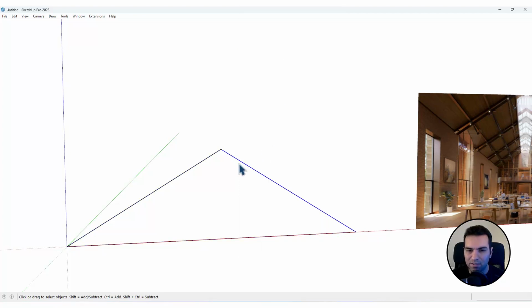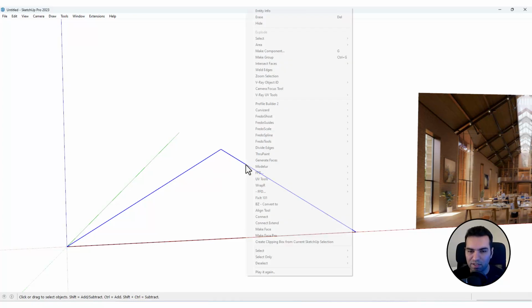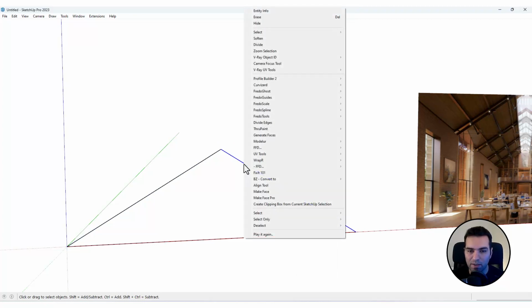And now that the curve has been exploded, I can just select these 2 curves and then right click and click on Divide Edges. Divide Edges is a tool from Fredo Tools plugin. If you don't want to use it, you could just use the Divide from Sketchup. But it is not possible to select multiple edges and divide them simultaneously. You just need to select each one of them individually and then click on Divide.